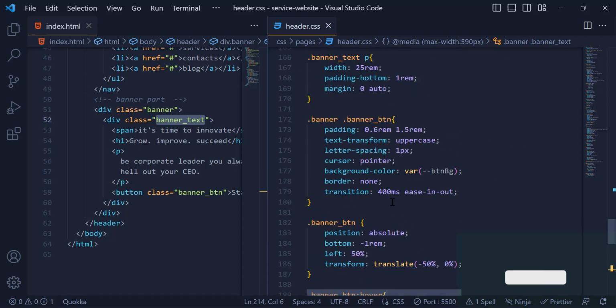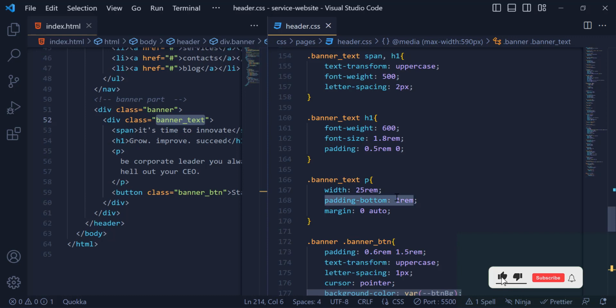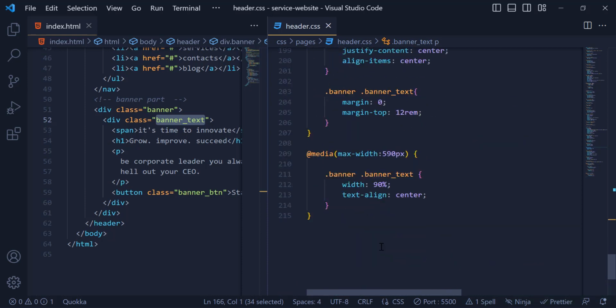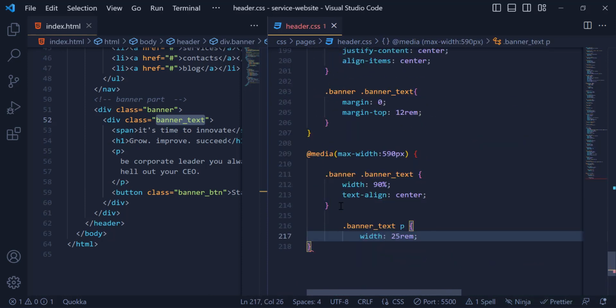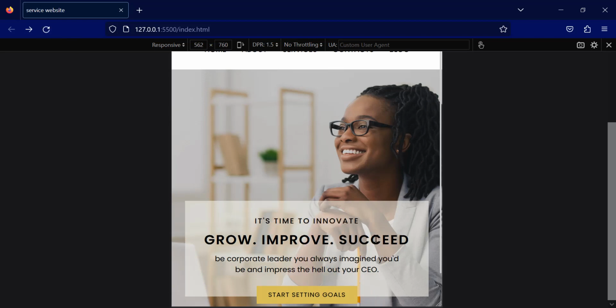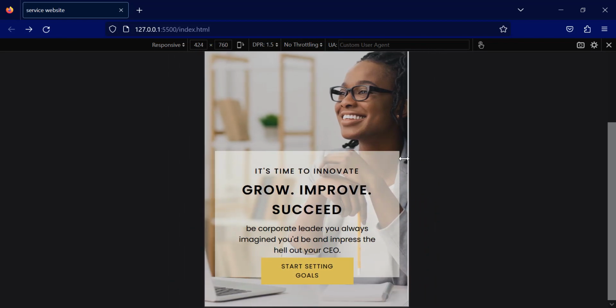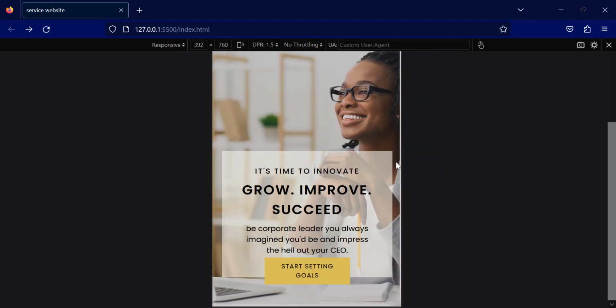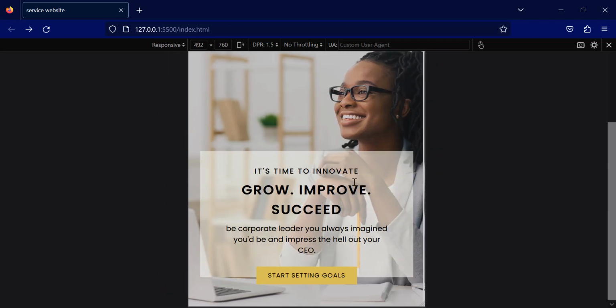And if you remember, we added a width for our p tag, and it will make a problem too. So I just copy this one down here. We need to give it a width of 90%. Okay, now let's check. You can see it's not making problems anymore. But now the problem is the button. Now let's fix that.